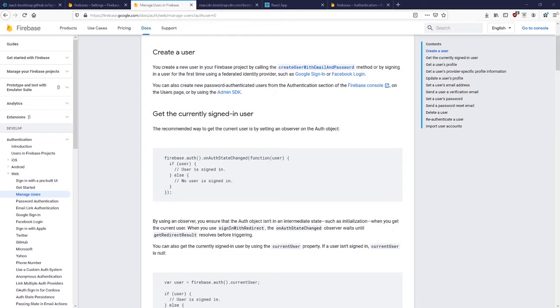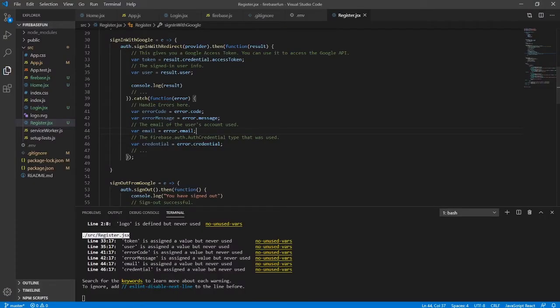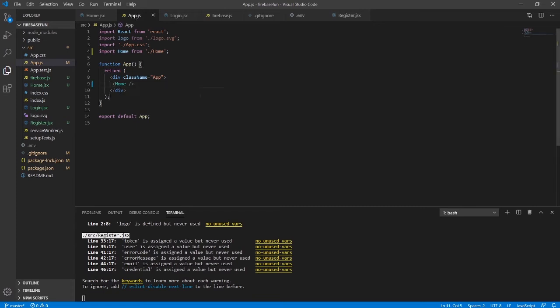Our app needs to be aware whether a user is authenticated or not. So since we'll be using onAuthStateChanged inside our app.js file, what we'll need to do is change this from being a function component to a class component, so it's aware of our state, and our state will be if the user is logged in or not.